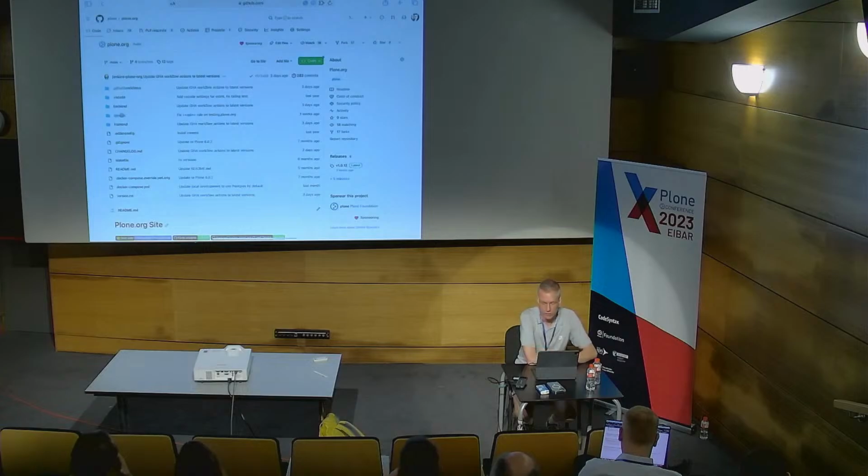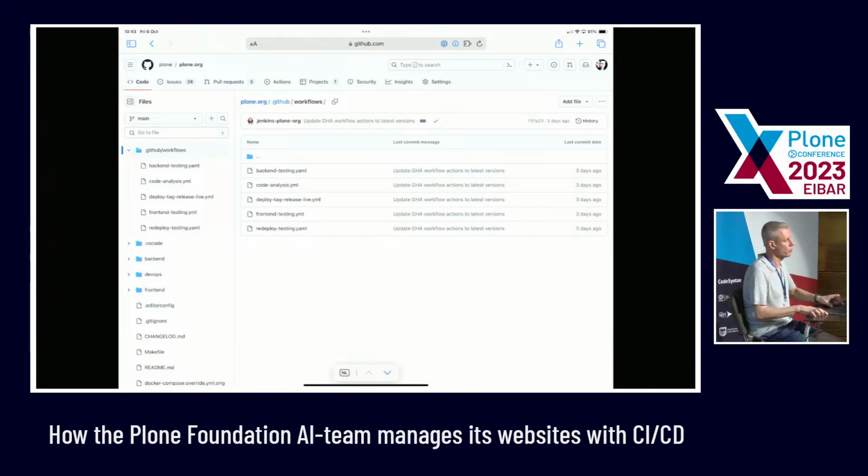So the repository, Plone.org. This is the website configuration. We have a backend directory. We have a front-end directory. If you have done any trainings, this is the default way from Cookie Cutter Plone Starter how we set things up. There's a separate DevOps folder that has some deployment and other information. And what we're interested in is GitHub workflows. This is where GitHub has its internal stuff. And this is where our workflows are.